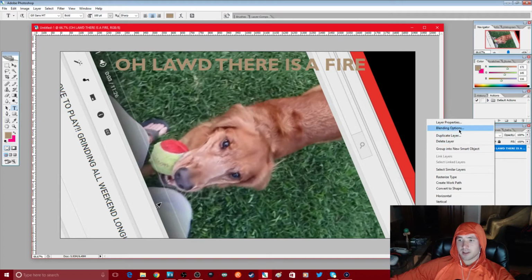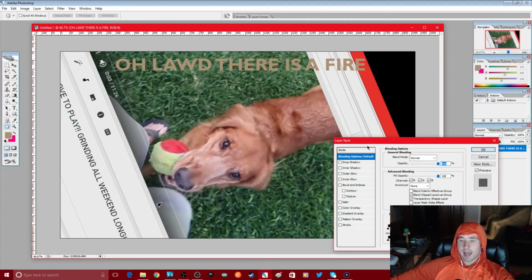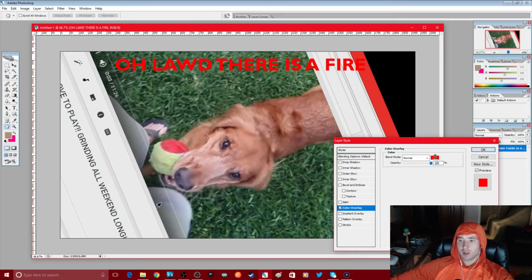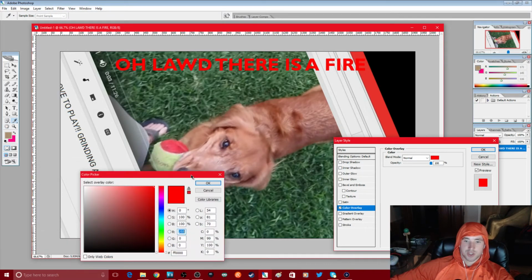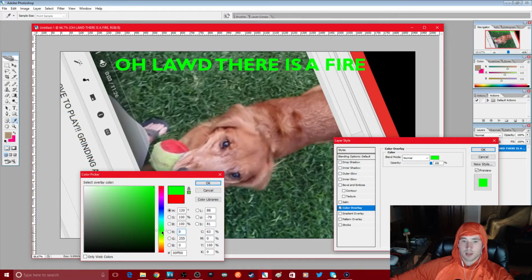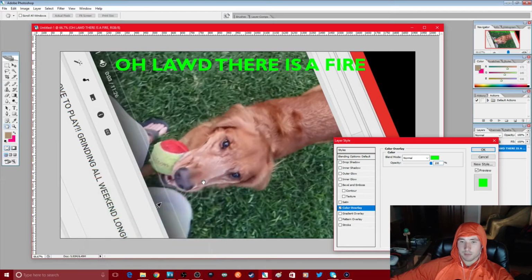So I'll right click on the text layer, go to blending options, and now this is where it gets interesting, everybody. So first of all, I want to change the color. So I'll check the color box, click on color overlay, and I will change the text to lime green. So you can choose a different color based off the box over here. I'm doing lime green. Hit OK. Now the text is green.